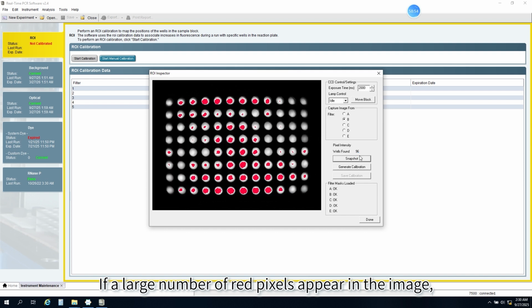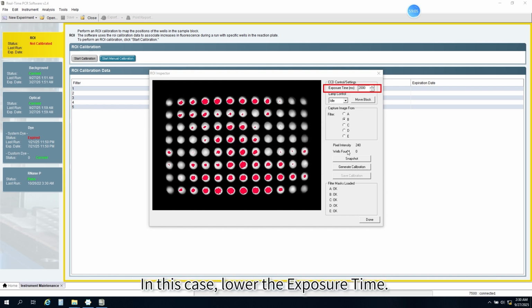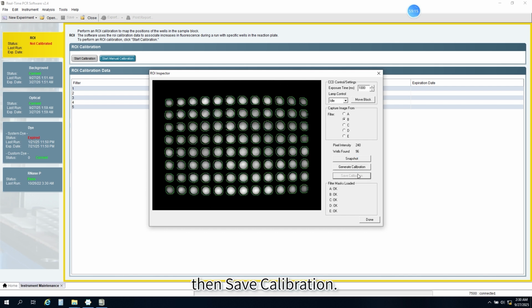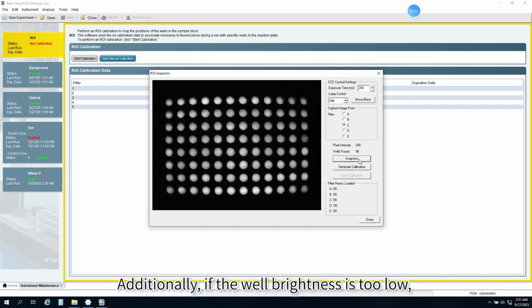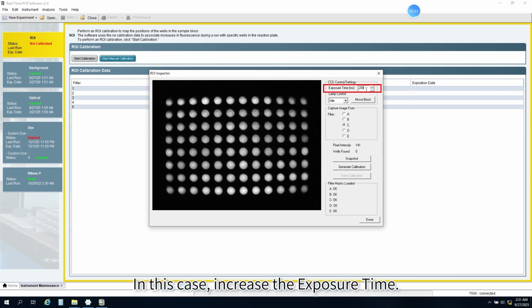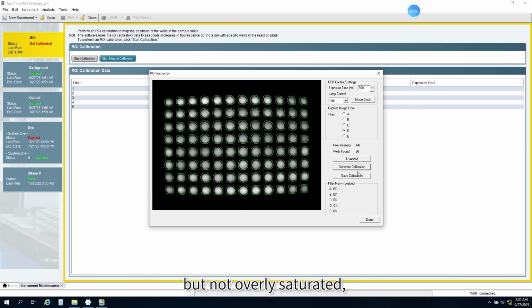If a large number of red pixels appear in the image, this indicates oversaturation. The software will indicate overexposure. In this case, lower the exposure time. Click Snapshot again, generate calibration. Then save calibration. Additionally, if the well brightness is too low, the software may not be able to identify it. In this case, increase the exposure time. Recalibrate the well. Each well in the ROI image should be as bright as possible, but not overly saturated, to be correctly identified by the software.